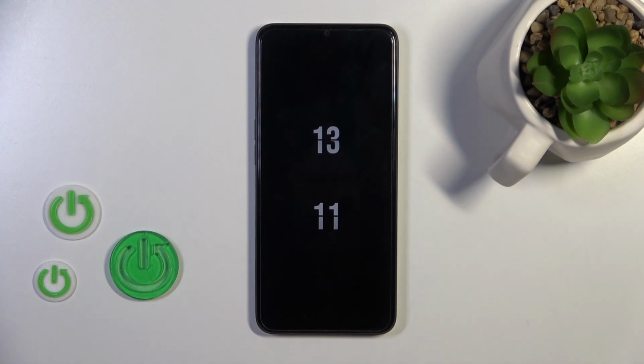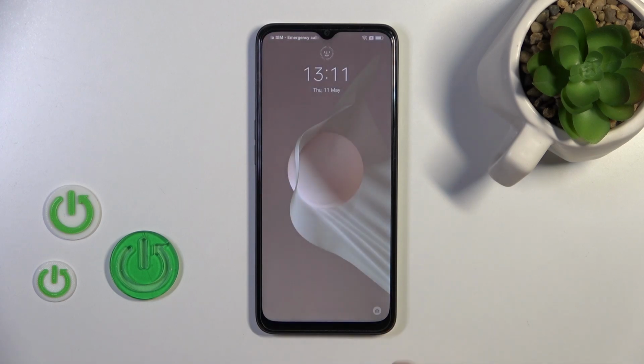Hi, today in front of me is the OPPO A77s, and I'll show you how to customize the always on display option on this device.